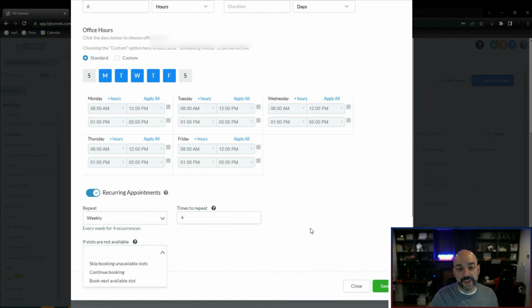Now let's just go over this. What does this mean? This means that it's going to allow this person to book 4 reoccurring times inside the calendar. So for instance, if they see Monday and the calendar sees 4 spots available, it's going to book 4 weekly spots, like every week, I should say, that the person can book and they can solidify their appointment. So if I come in here, it says skip booking unavailable slots, meaning it's not going to allow you to see the spots that are not available. Continue booking, and it's all right in here.